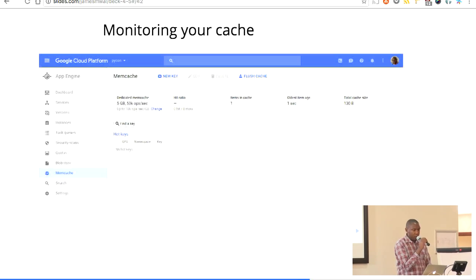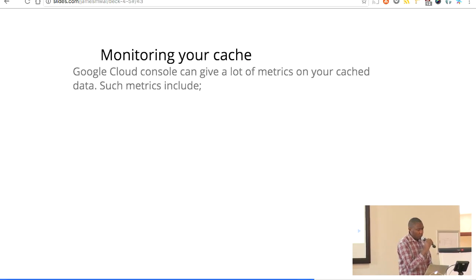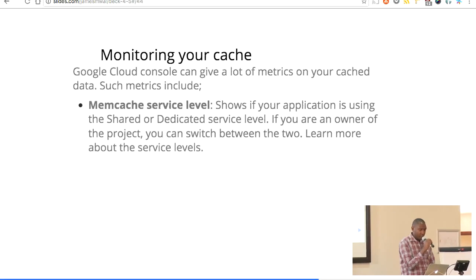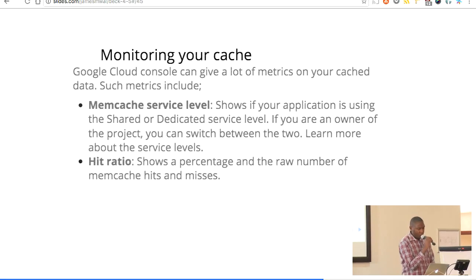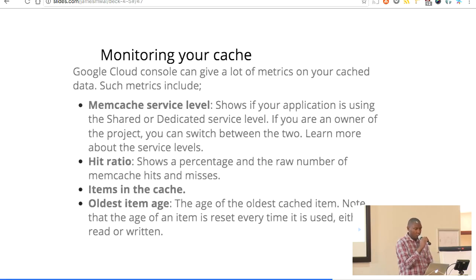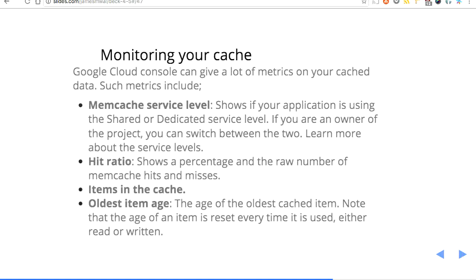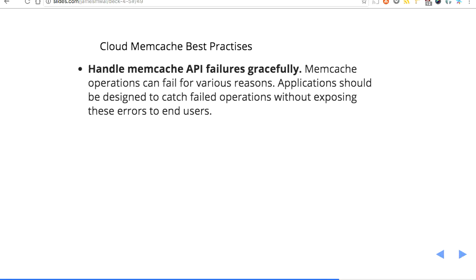So you can monitor your cache on the console as well. So what does monitoring your cache give you? It gives you a lot of metrics, such as the service level. It shows if your application is using the shared or the dedicated service. It will show you the hit ratio, the percentage and the raw numbers of Memcache hits and misses. It is also going to show you the items in the cache as well. And you can see how long the item has been in the cache, how often the item is being accessed by the users. Also, you are able to see the total cache size.